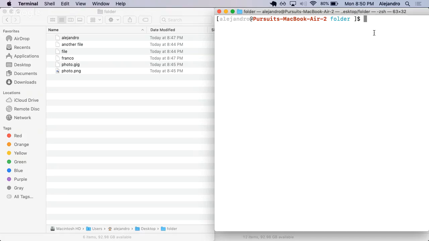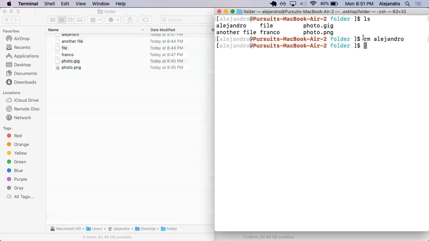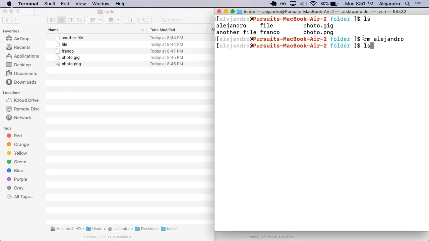Okay, so you're in a folder, and you have created some files. Now, how do we remove a file? There is another command called rm, which is just to remove a file. So in here, I'm going to remove the file that has my name. Right, now it's gone. I do ls again, completely gone.